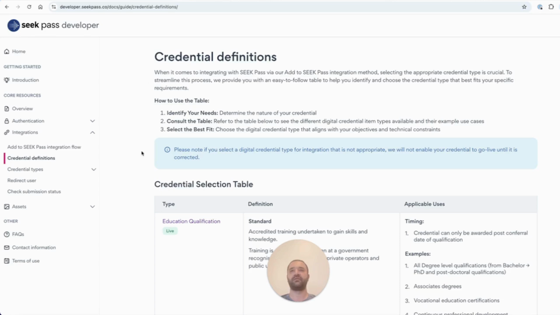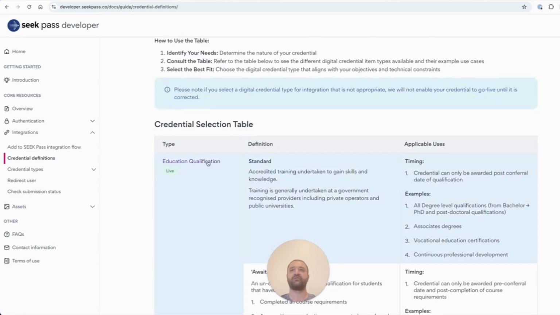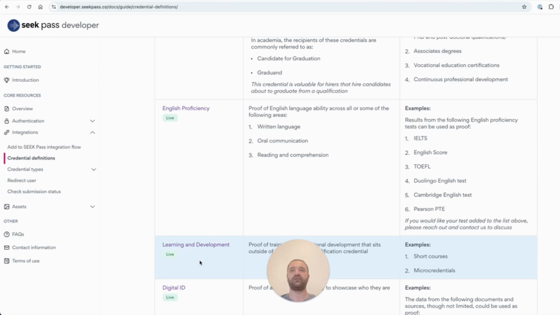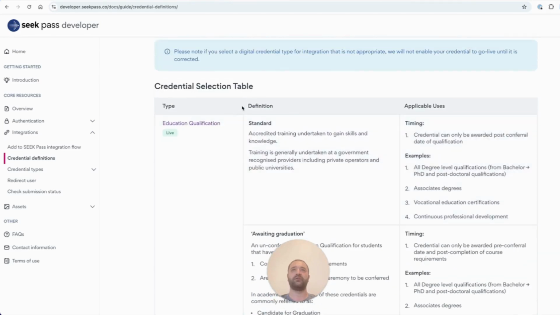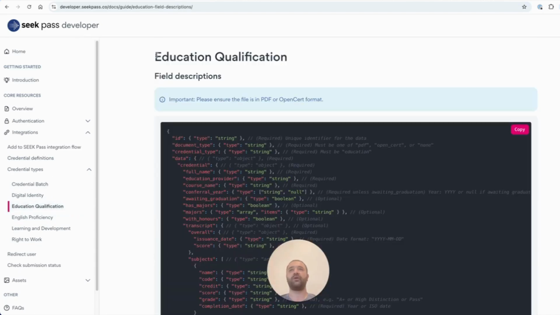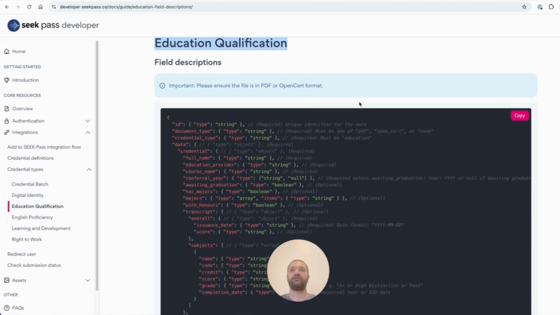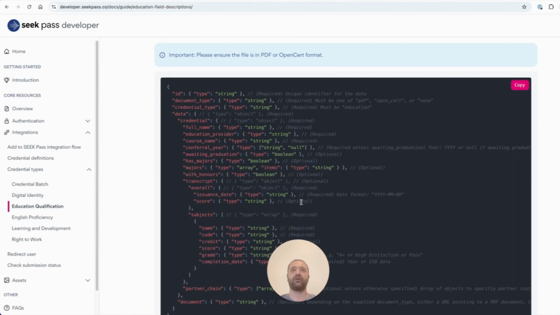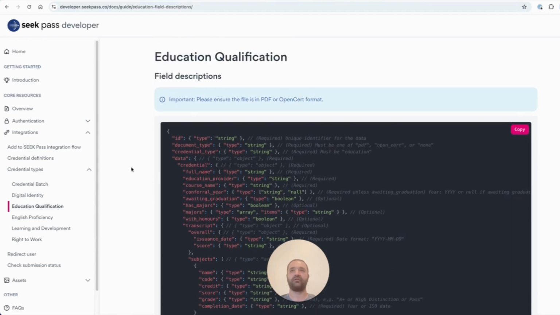On this page, we have listed different credential types that we support, such as education qualification, English proficiency, learning and development, and digital ID. You will find definitions for these credential types and also some examples. Under credential types, you will find information about different credential types. For example, on this page, education qualification, we have listed a set of required and optional fields that the Add to SeekPass API needs in order to create a submission request. For the education qualification, we require a full name, education provider, course name, conferral year. The rest of the fields are optional or have conditions.